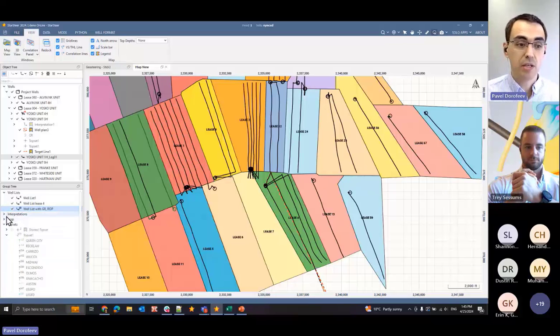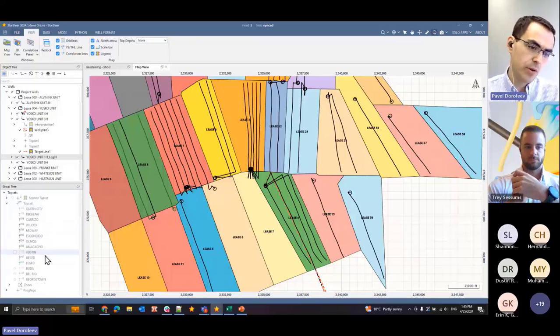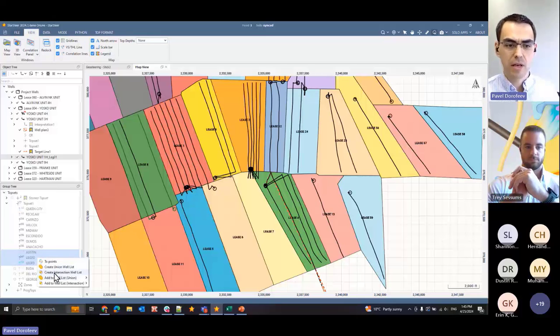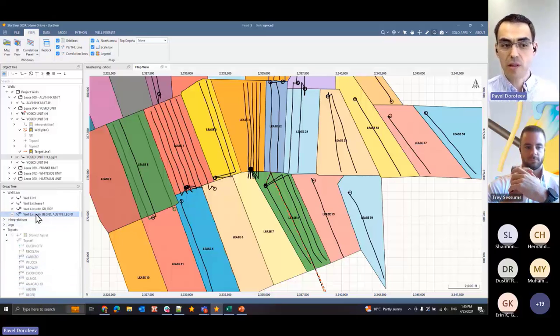The same logic applies not only to logs, but to everything in your group tree. So I want to, for example, have the well list of wells with tops Austin, Upper Eagleford, and Lower Eagleford. Again, right click, intersection well list. Now I have well lists with these wells.